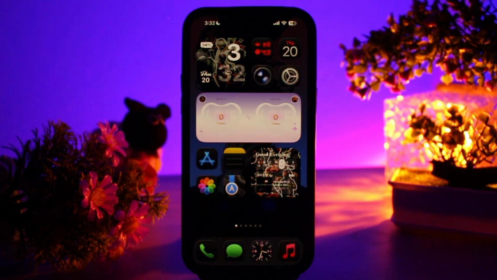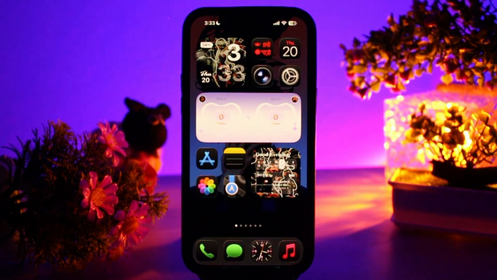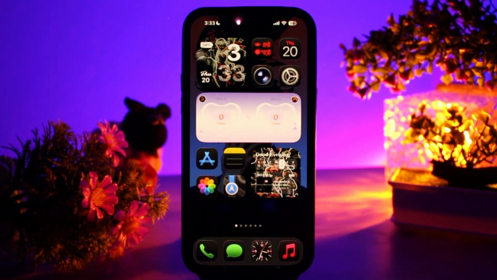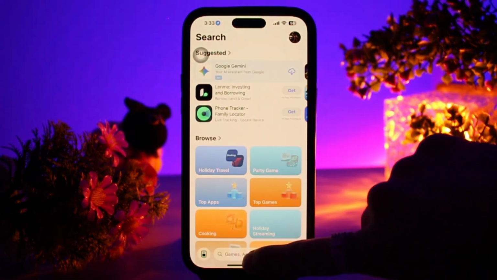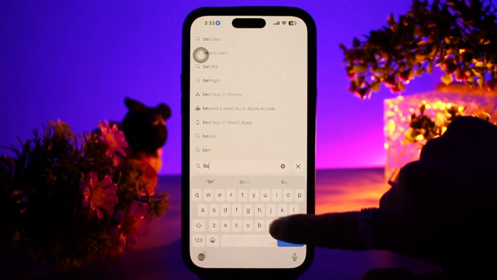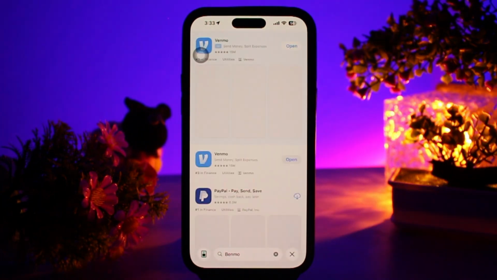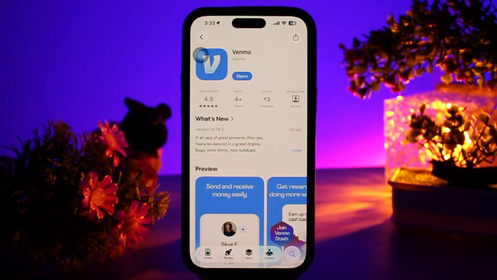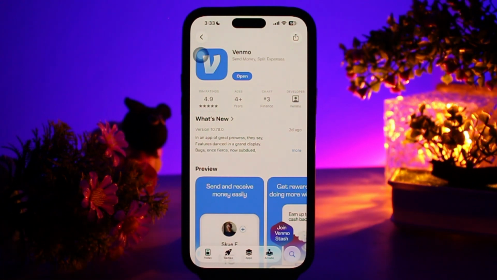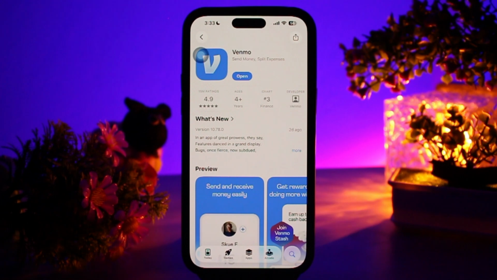Venmo allows you to send money to friends, family or trusted people instantly using their email, phone number or Venmo username. To do it, first what you need to do is download Venmo. Head over to the App Store and in the search bar type in Venmo. Once the search result loads, simply tap on the app, then tap on the Get button right here to download the app.